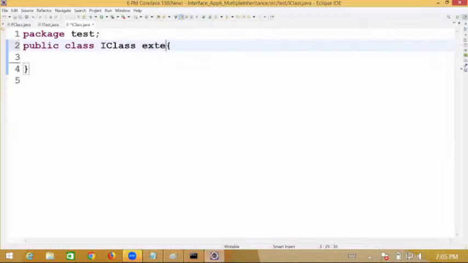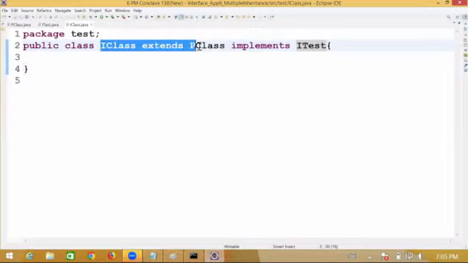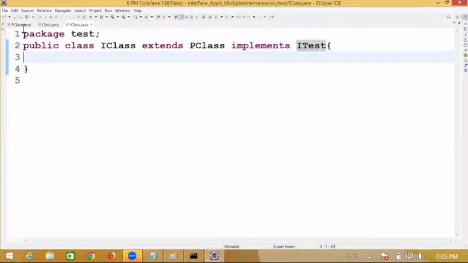Class extends from the parent class, implements from I test. Not a comma. The first syntax is implements I test 1, comma, I test 2. The second syntax is extends first, then implements.